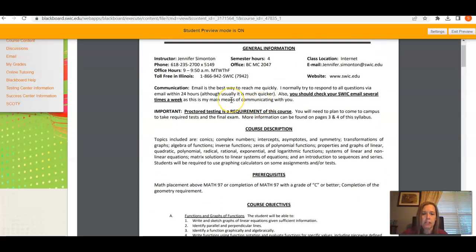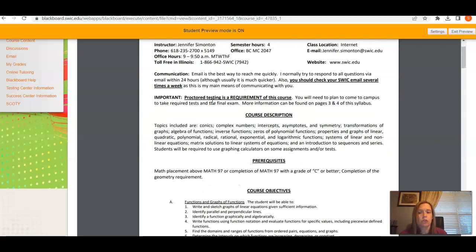All right, email is the best way to reach me quickly. I will try to respond quickly. My rule is usually 24 hours, but most often you're going to get a response way sooner than that. Also, you should be checking your SWIC email several times a week. Okay, that's how I'm going to communicate with you.